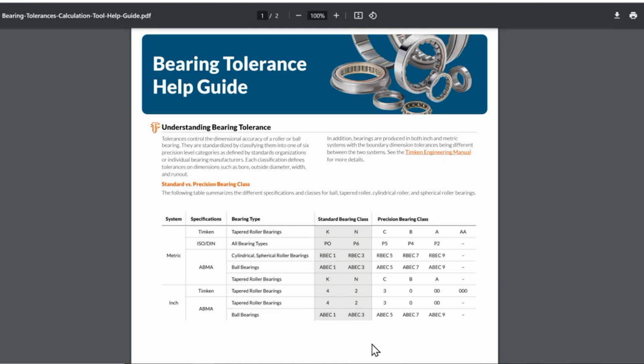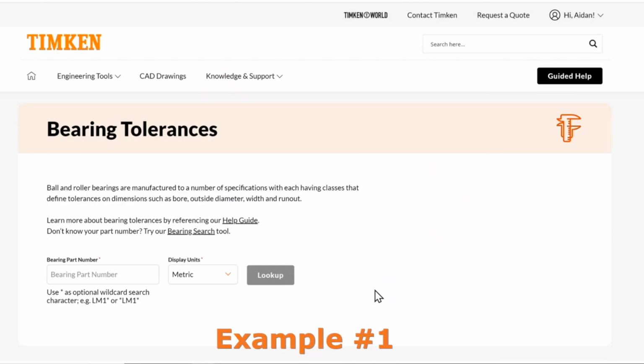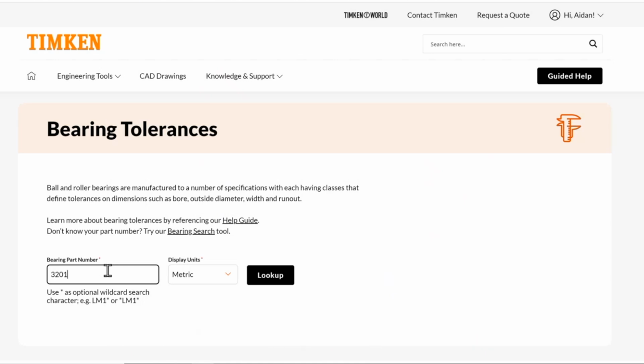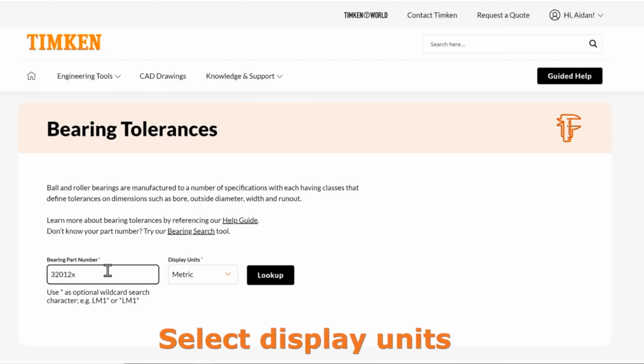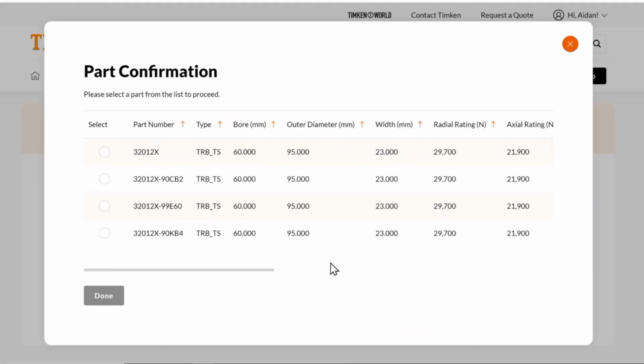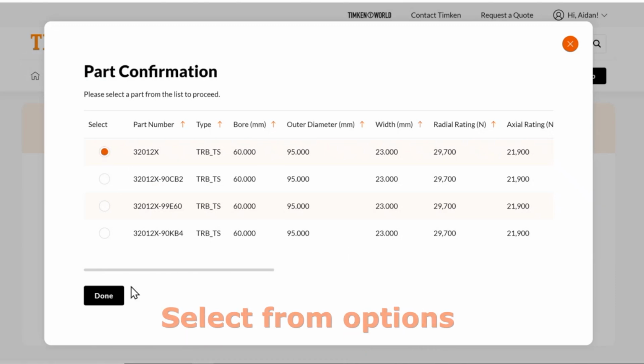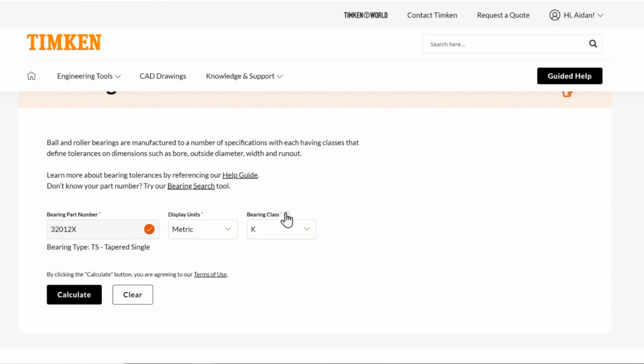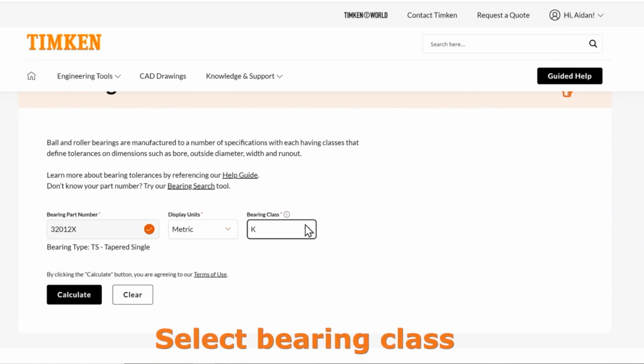for your application. Back to the bearing tolerances tool, all you need to do is enter in your part number. For this example, I'll be using 32012X, and I want to see this in metric. So I'm going to look up this one, and then it gives me options of what bearing class I want. So this is the precision level to which a bearing is manufactured.